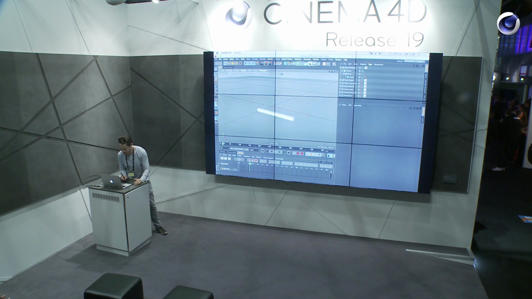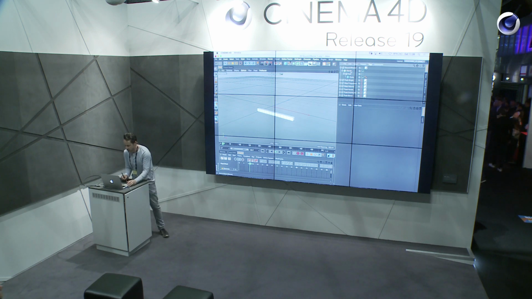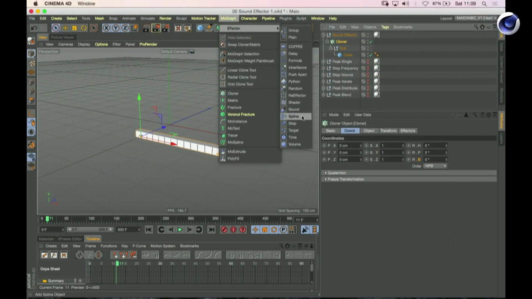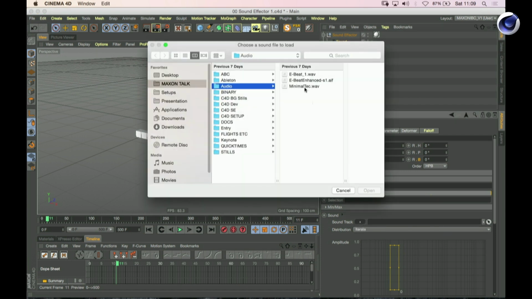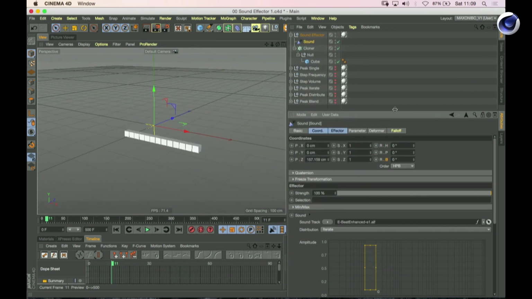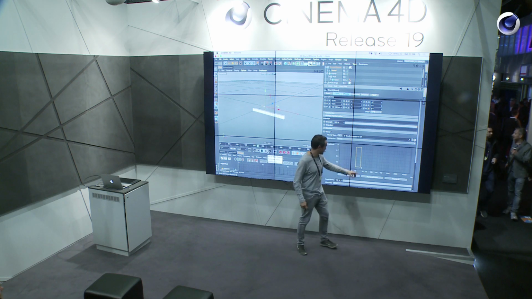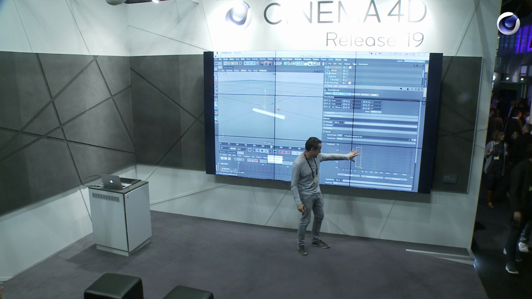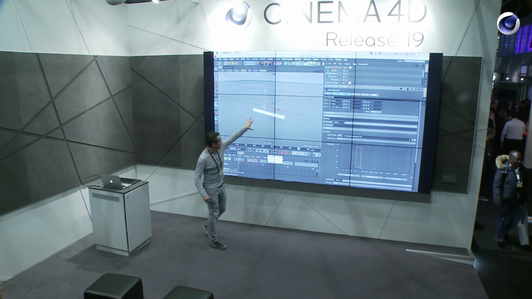Okay. So first, I'm just going to do a really quick overview of the new sound effector. So I've got some clones here. I'm just going to drop the sound effector in. And then it wants a sound. So you load up a WAV file or an AIF. And if I just press play, you've got just a very simple EQ. These are your low frequencies, these are your high frequencies. If you put this probe over here, it's just going to pick out the low frequencies. If you put it up here, it's just going to apply them to the clones there.